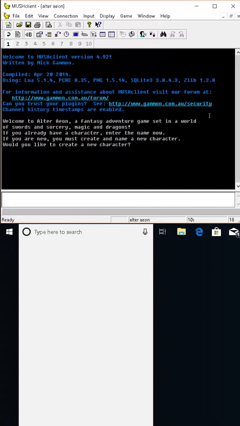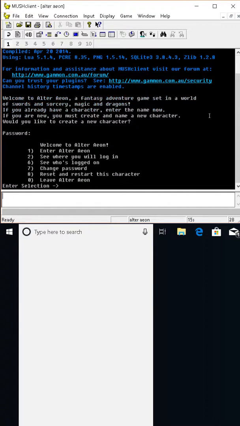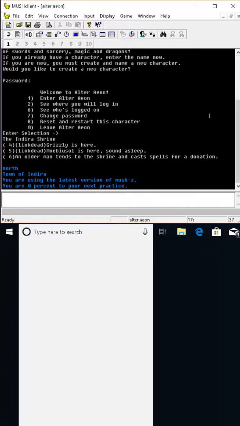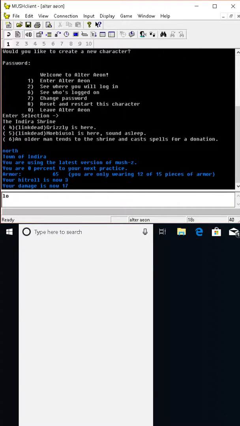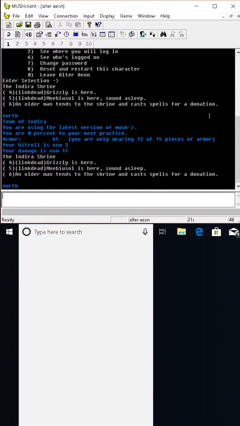Welcome to Alter Aeon. Logging in. The Indira Shrine. Four linked dead, grizzly is here. Five linked dead, Mobiuso is here.